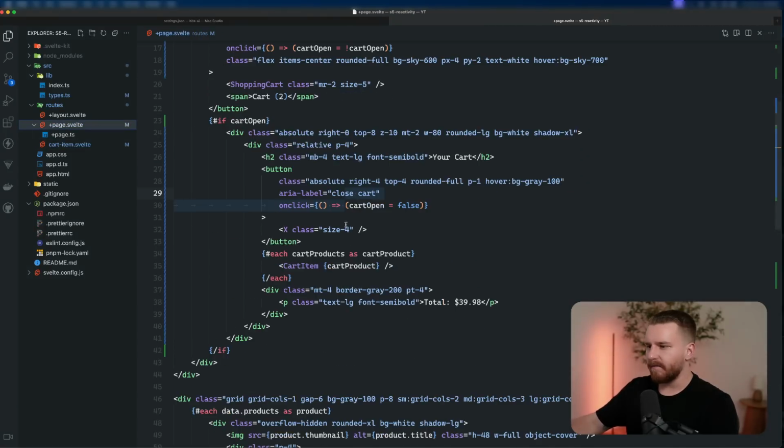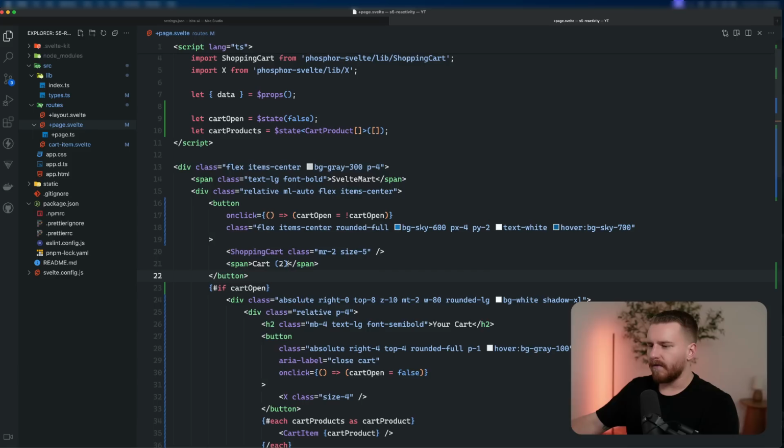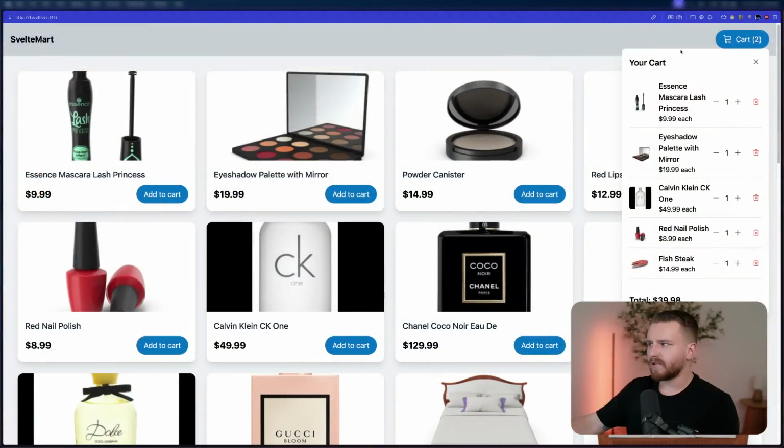So back on our main page here, we have that 2. If we think about it, I'm not too sure if it should be the number of top level SKUs or whatever that we have in this cart, or if it should be the total of individual items. So if we had 4 items or 5 items here and we added 2 here, it would actually be 6. So maybe we'll do that.